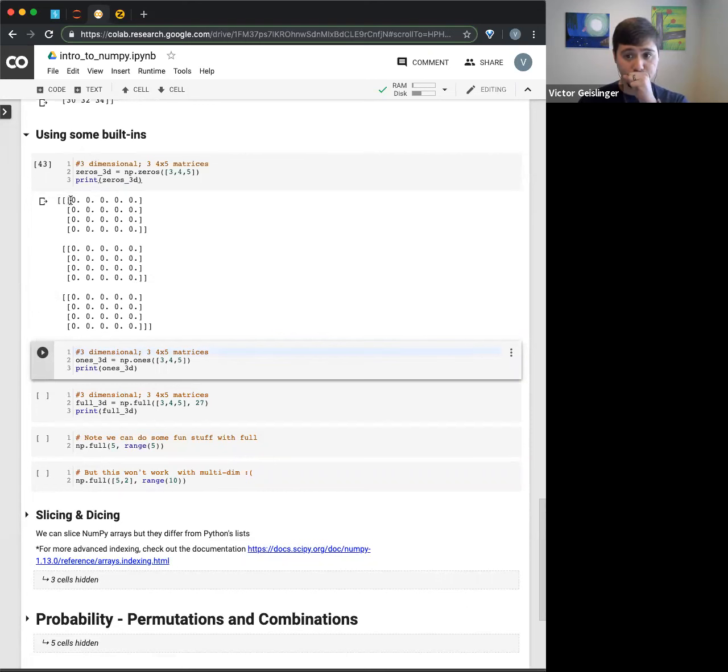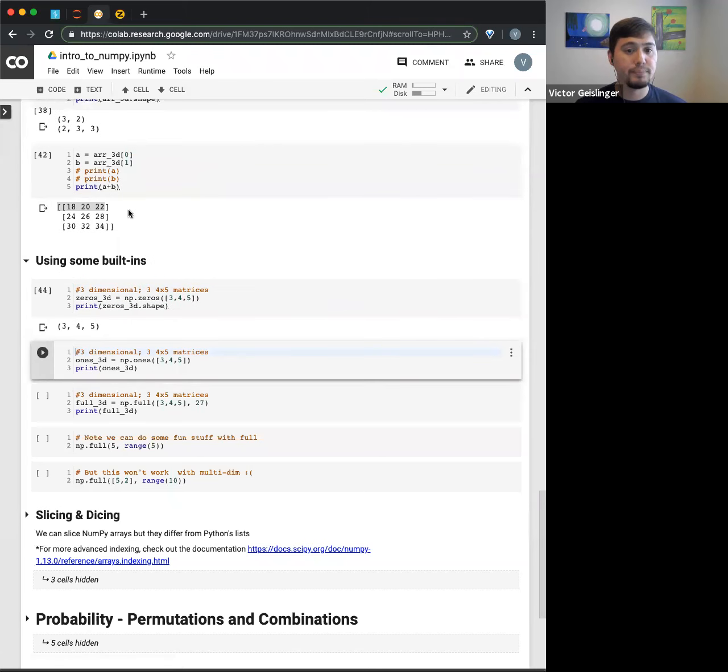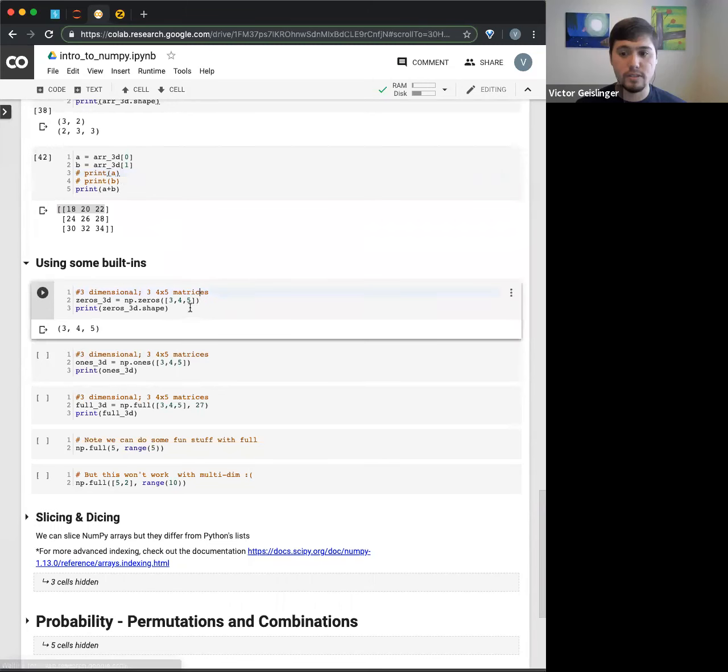You can see there are three 2D arrays. Here's the first one, here's the second one, and here's the third one. Then there are 4 columns, 1, 2, 3, 4. And then there are 5 numbers within each of those little arrays. If I do the dot shape, you actually see it's 3, 4, 5. Cool. Can you add a 4th dimension to that? Just so you get to see how it prints out.